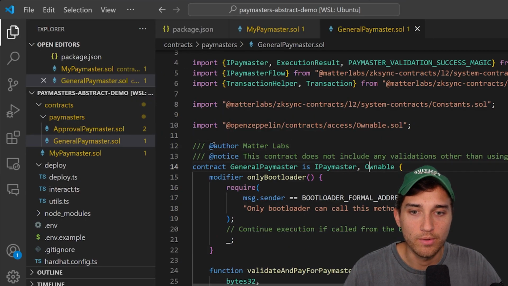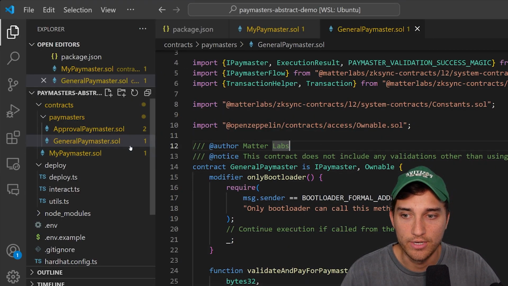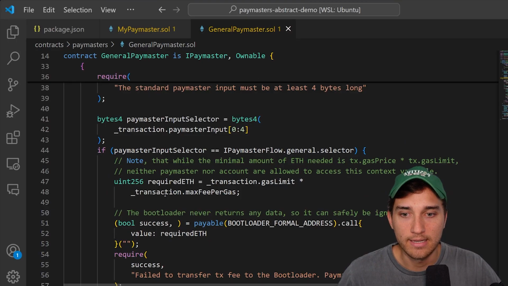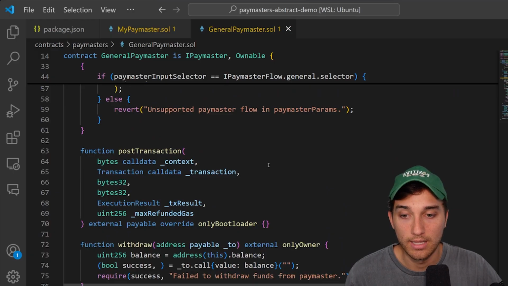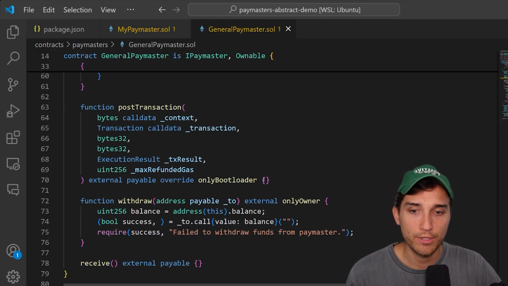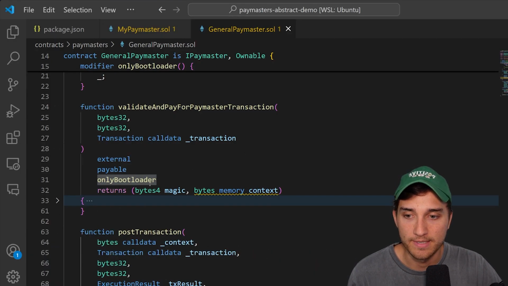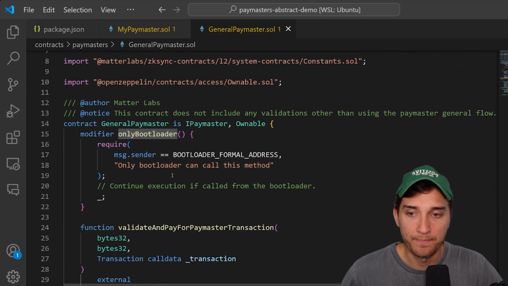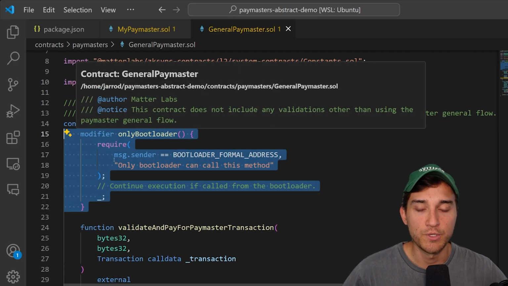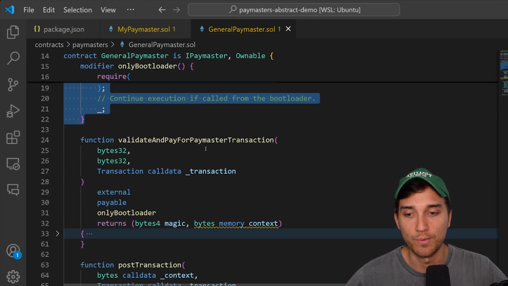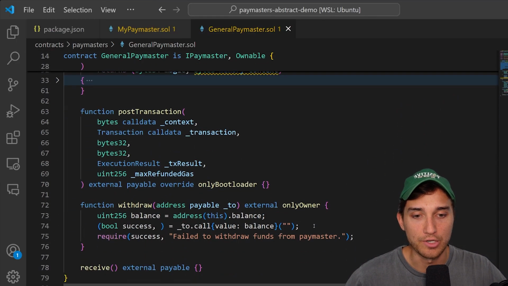What we can also do is go ahead and take a look again at the general paymaster that comes out of the box. What we'll notice here is it does a couple of things that we're going to talk about later in the video. But first I wanted to show you that this only bootloader modifier exists on both of these functions. If we just collapse this down, the only bootloader modifier is defined up here. And as the name suggests, we only want the bootloader to call these functions. So we're going to go ahead and add that into our contract as well.